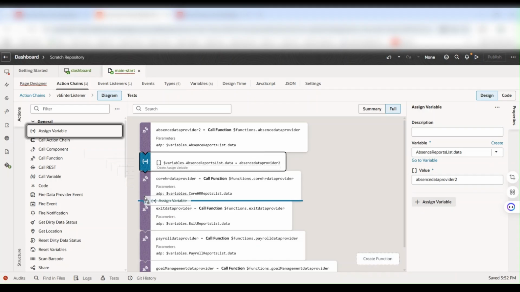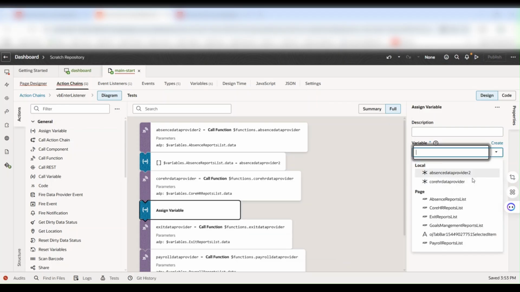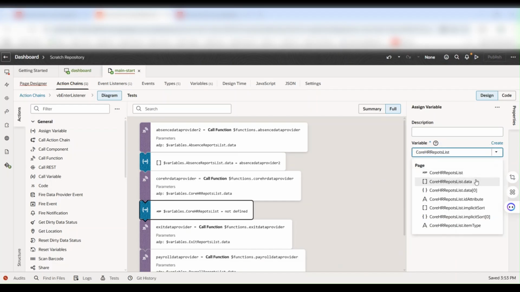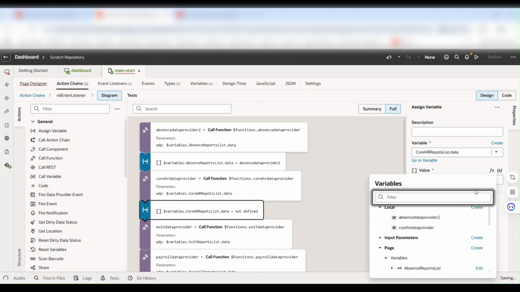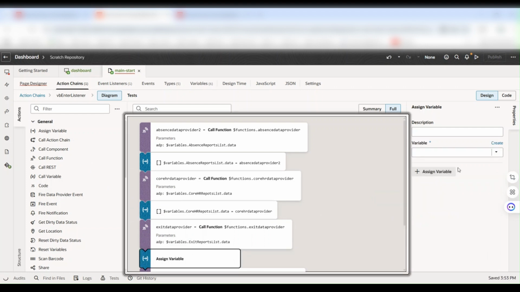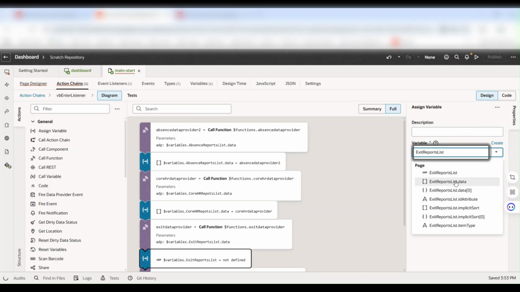Let me drag and drop the assign variable. After that, I will select the core HR variable and select data. Let me pass the core HR data provider, and then click on assign variable again and select exit report list and its data.